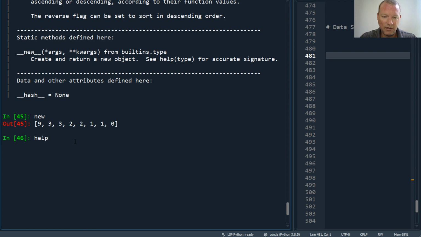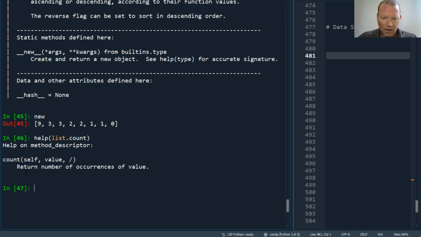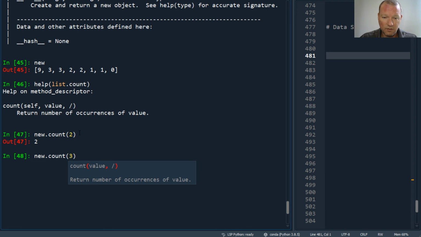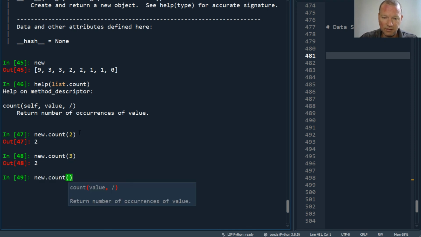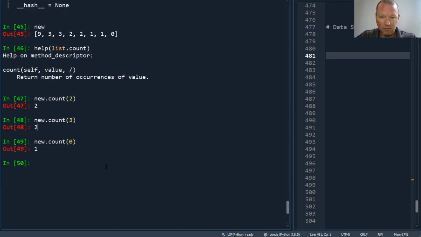Let's run help on count. Help on list dot count. Return number of occurrences of value. So the value. So what do I want to look for? I want Python to count the occurrences of 2. Then 3. And then 0. So this seems to be working. We have 2 occurrences, and then 1 occurrence.